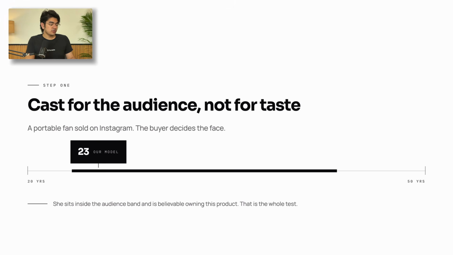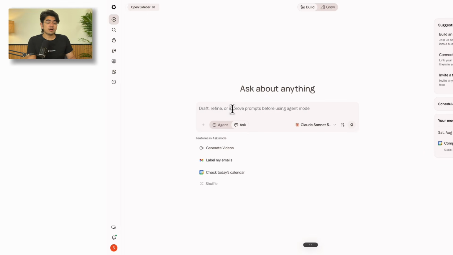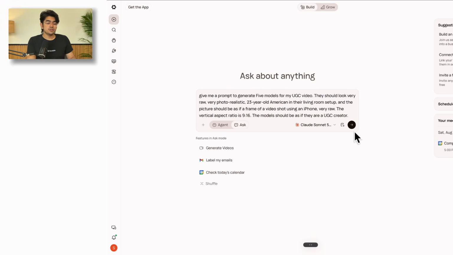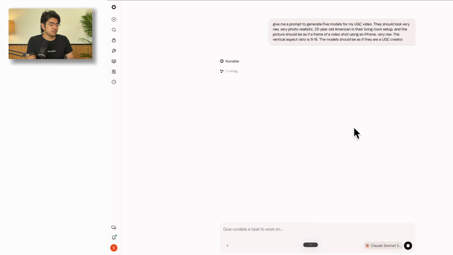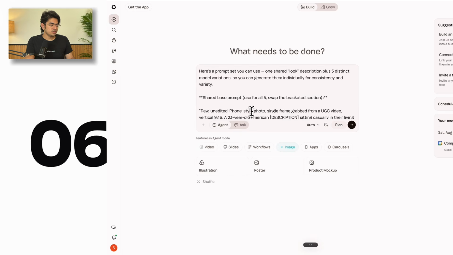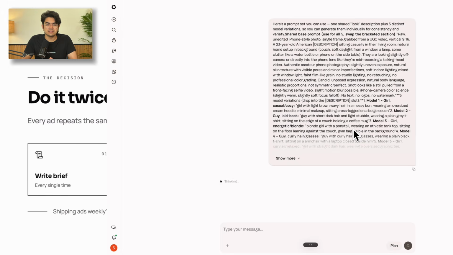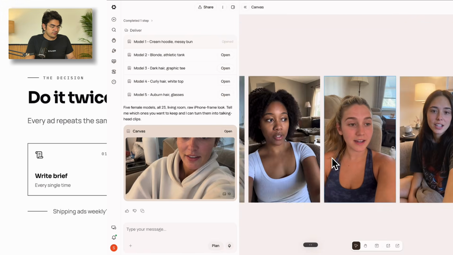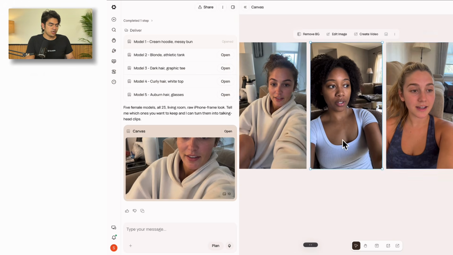So going to the ask mode, asking for a prompt to generate a raw and photorealistic image. And since it's a UGC video, she should be at a very raw living room setup. Taking my prompt, copying it, going to the agent mode and asking for 5 different models. Now here we have all 5 and I think this one looks perfect for our product.